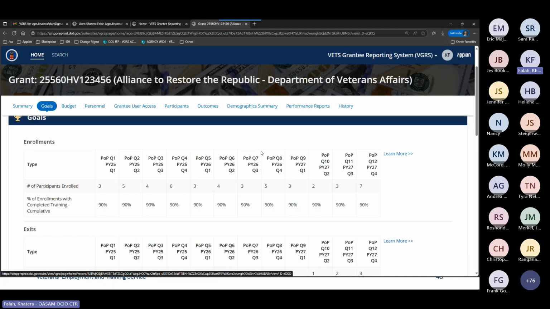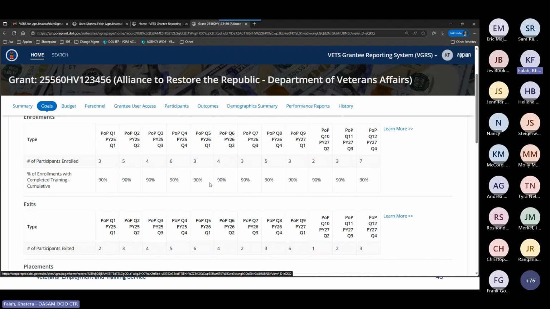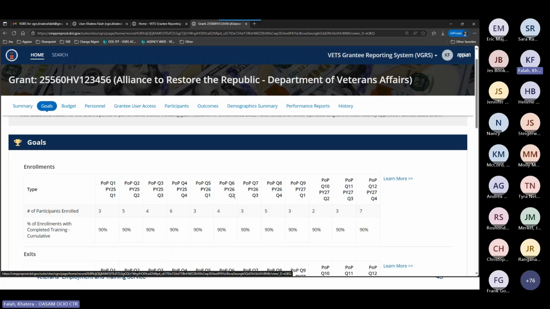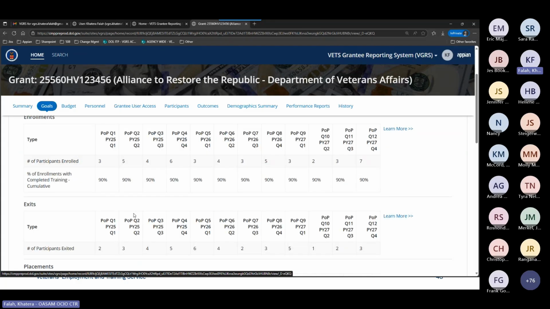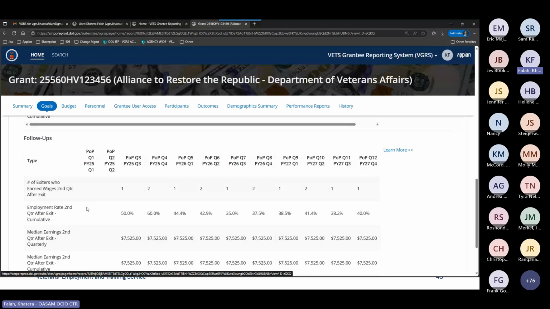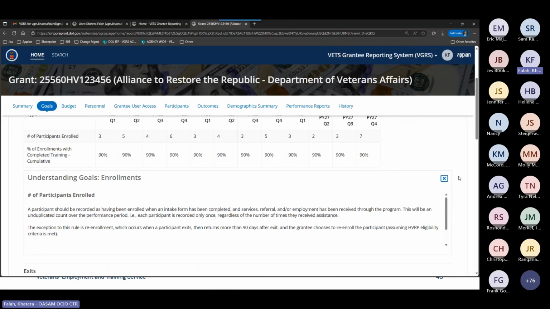So in this case, in our brand new grant, I made it manageable to give us some ease, but this is our enrollments. As the slide had mentioned, each of these categories, we have categories for each of our goals. We have our enrollments goals, we have our exits goals, placements, and our follow-ups. So each of these categories have their own Learn More feature, and we've gone over it yesterday. We're going to go over it a little bit more in greater detail today.